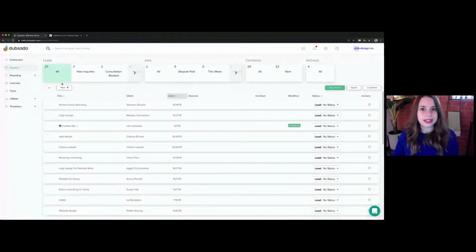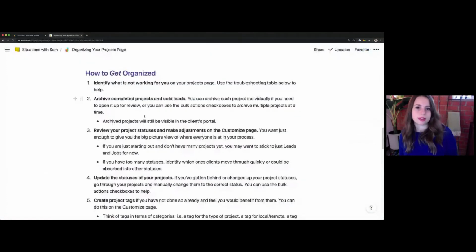They're all in the leads area, but we have a couple of jobs spread out. So it's really not looking like a place where I can come and feel that I'm getting a good big picture view of what is going on with my clients and projects and how that's going. So I've written out some steps here for you to follow when it comes to looking at your projects page. Sometimes the hardest part is just where to start, how to start tackling it. So we want to get over that hump.